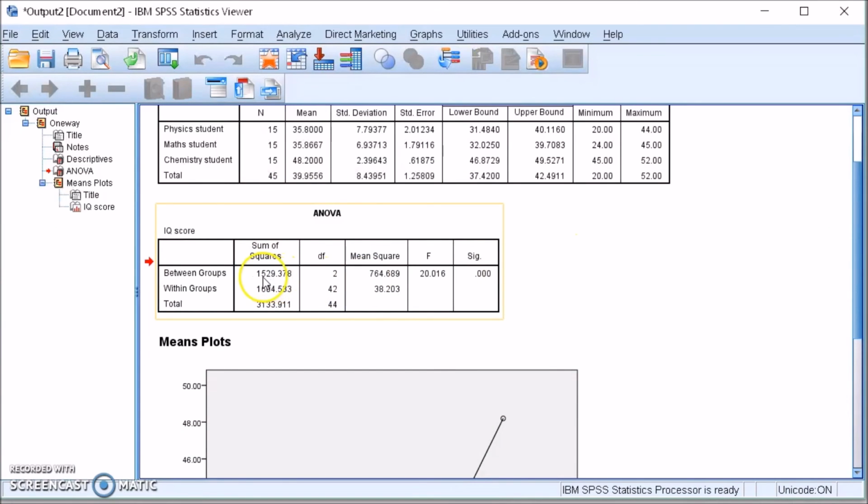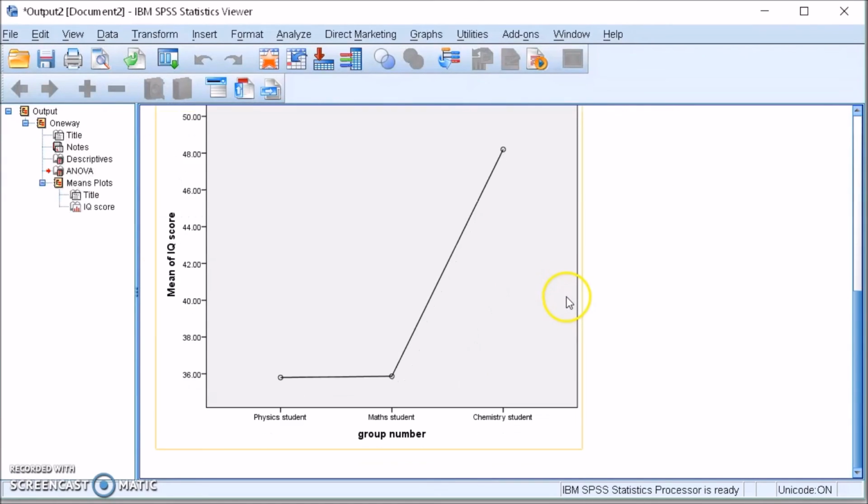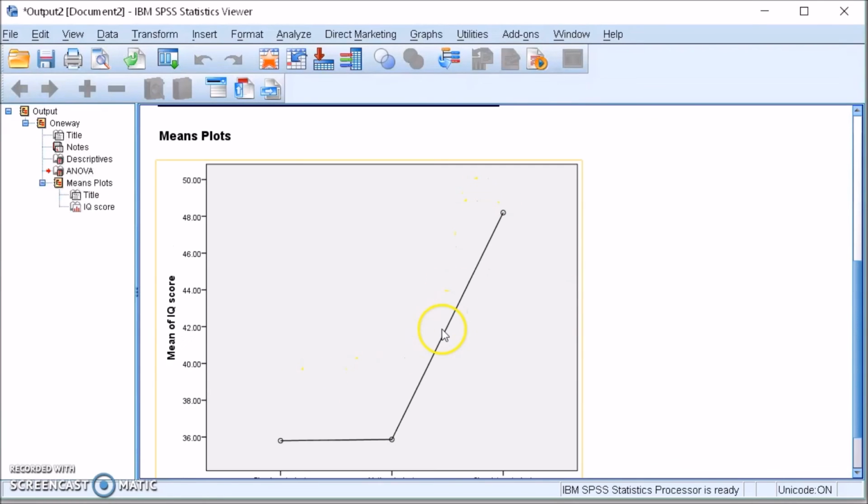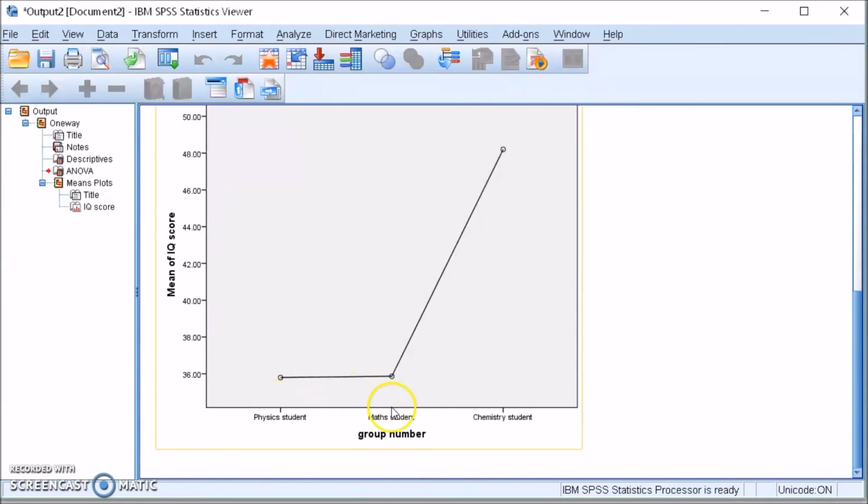So you can see here that the sums of squares between groups is equal to about 1500, the total's about 3000. We'd end up with an eta squared figure roughly of about 0.5-ish. Now that's quite a large effect size. So it looks like the type of student is having not only a significant effect upon IQ scores, but quite a large effect as well. If we scroll down a little bit further, we can see this in a graph as well. So we can see the two groups which don't differ too much. They're physics students and math students. However, there is quite a large difference here for the chemistry students in our particular sample.